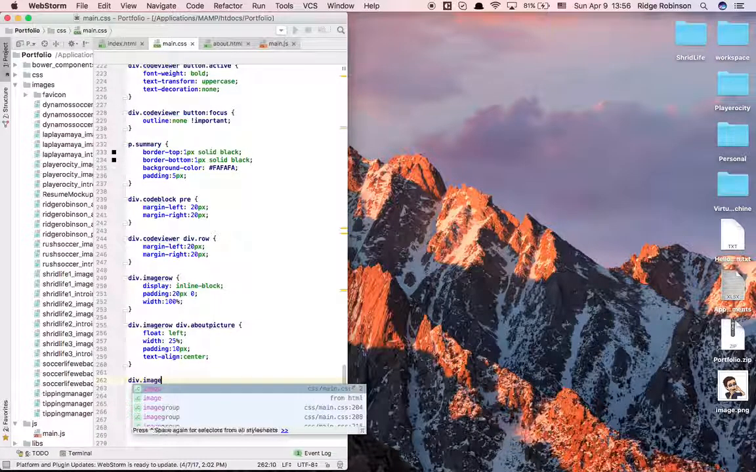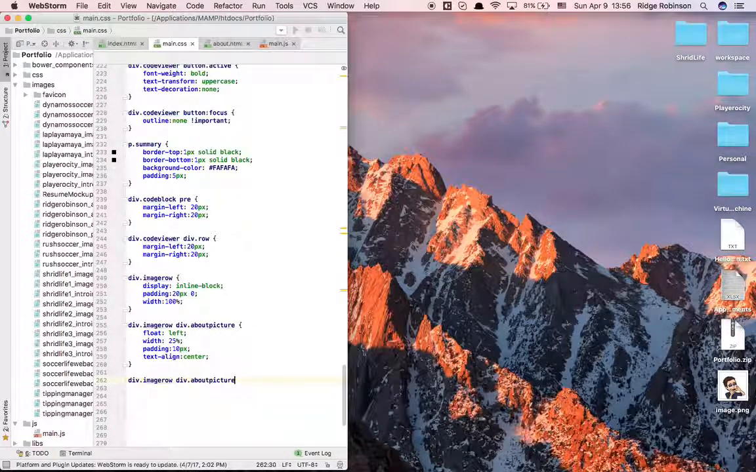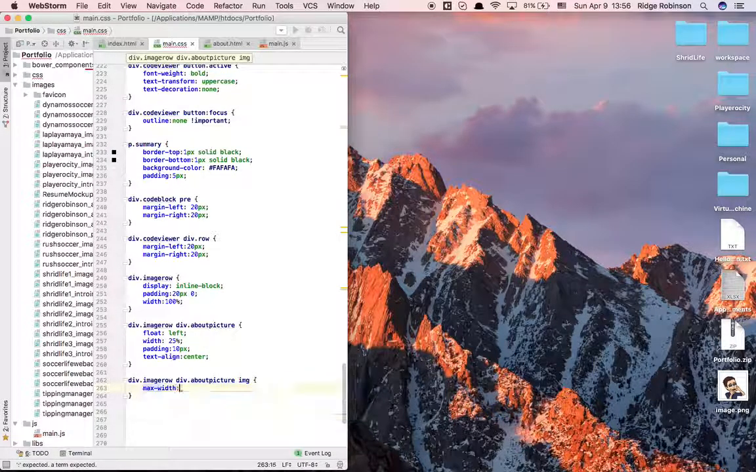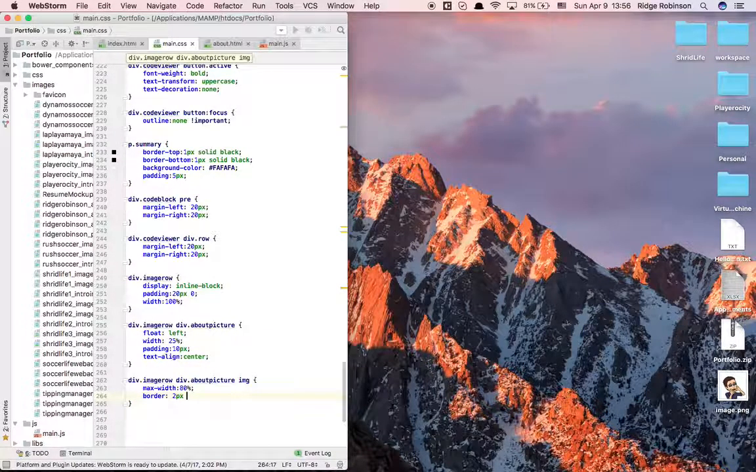Now, as you can see, we need to actually make the images themselves have some styling. So let's go image row, div.about. I like to be very specific on these tags, which is why sometimes I do some extra tags like this, but I think it's okay. Let's give the images a max width in their own areas of 80%. I think this will help out. Let's give them a border. I think that would look nice.